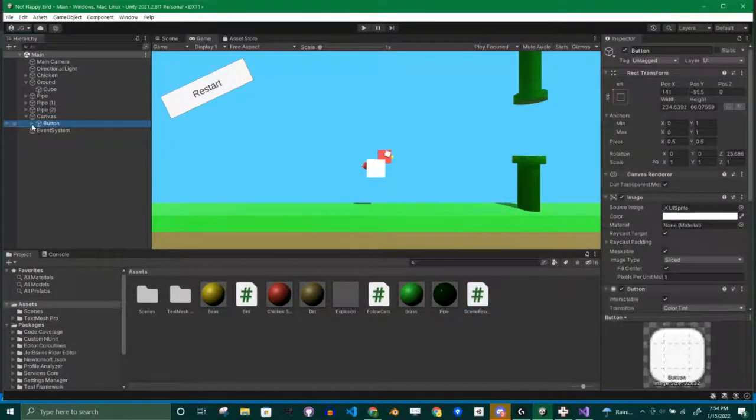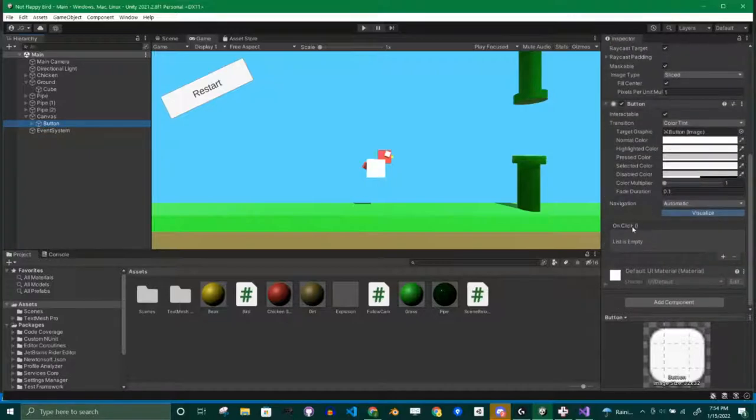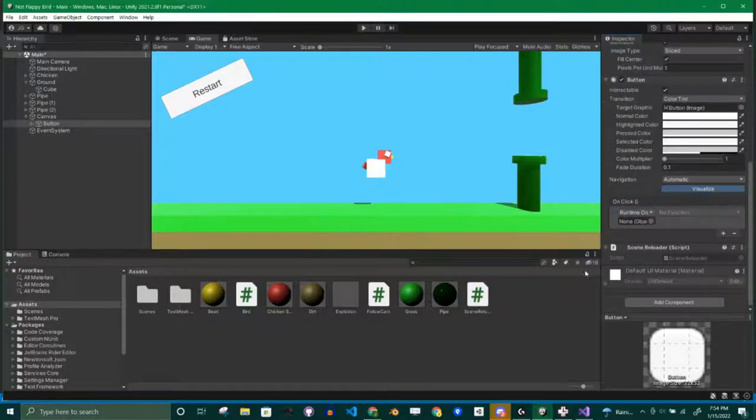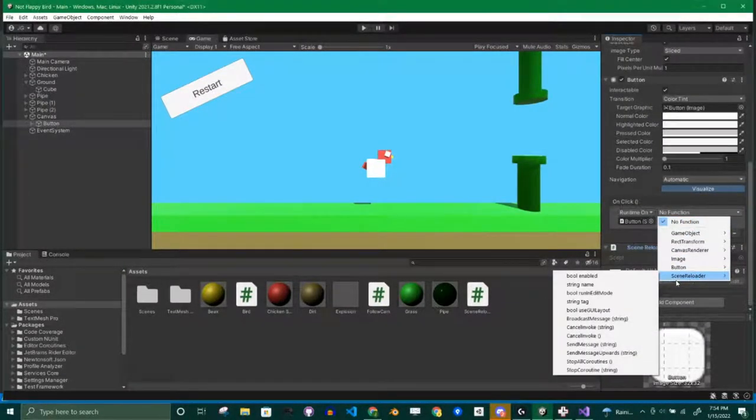And then if I click on my button, now scroll down to the bottom, you'll have this On Click. So it says list is empty. I'm going to hit a plus sign here. I need to add in my scene reloader to the game object. So I'm just dragging that in here. Now once it's in my game object, I can add it up. Just drag and drop it up into that little square. It says no function, but I'm going to click that, go to SceneReloader and find my function.